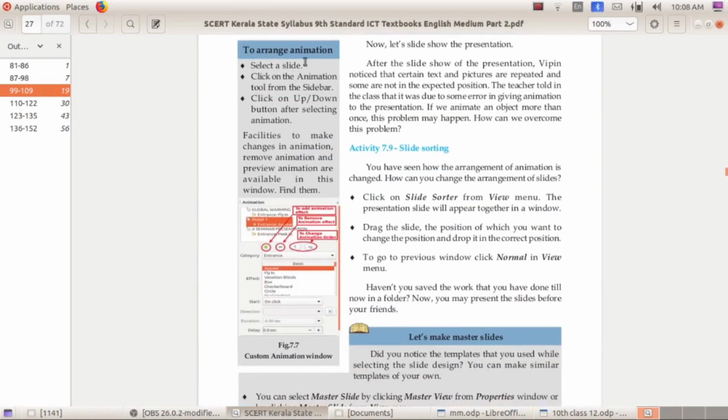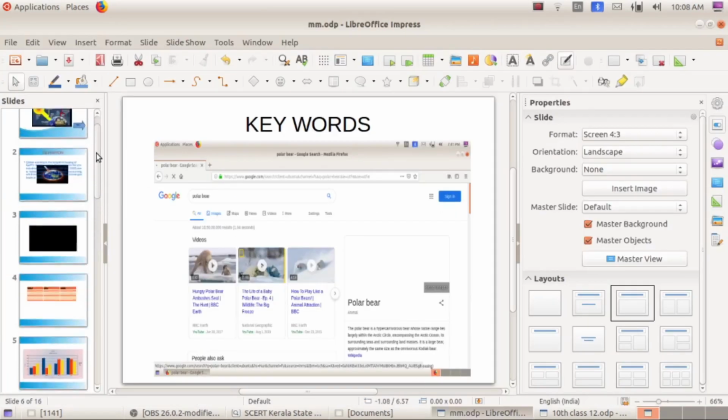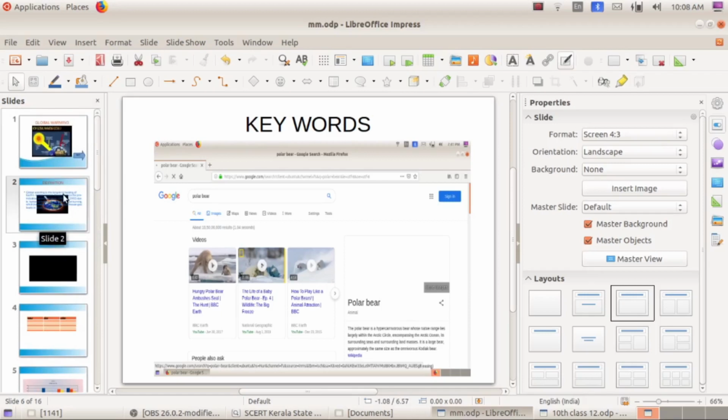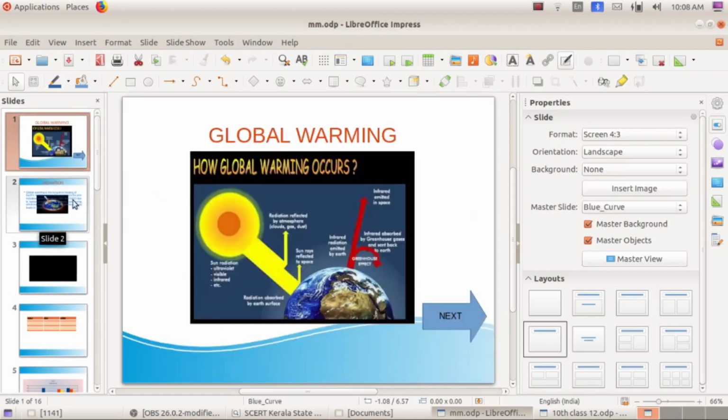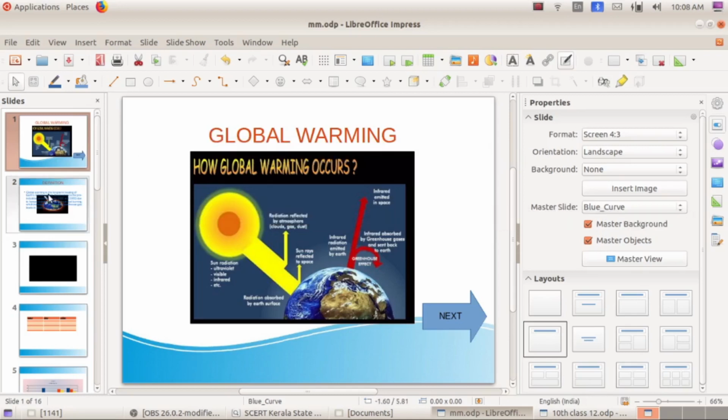So this is activity 7.8, and now we are moving to the last two sections. One is animation. Here you can see how to give animation to the slide, and the last and final activity, slide sorting. So how to give animation? I'll show how to give animation. Giving animation is easy. You have already studied this in the previous year.